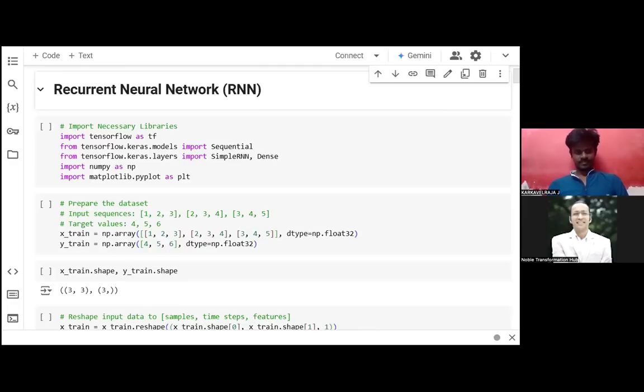So let us go to this particular project application. So RNN, we are going to apply. We have to import the necessary libraries: TensorFlow, with tensorflow dot keras dot models import Sequential because we have to deal with sequential data. From tensorflow dot keras dot layers import SimpleRNN, Dense, and also NumPy and Matplotlib.